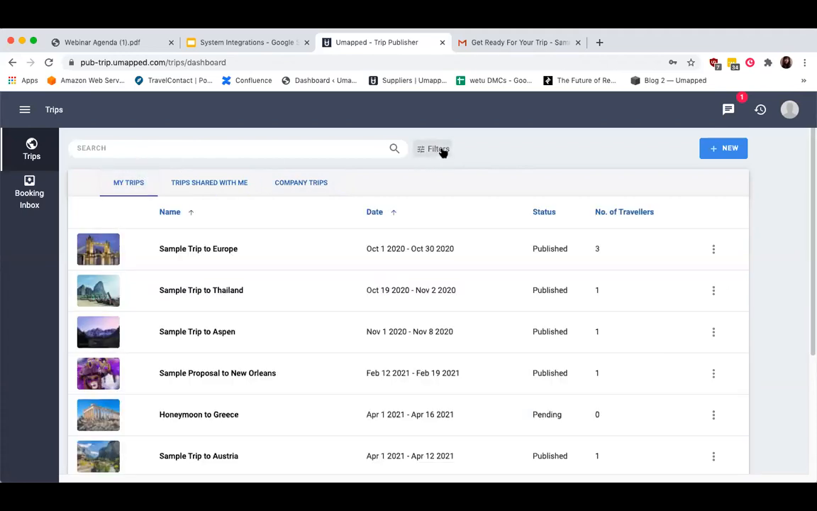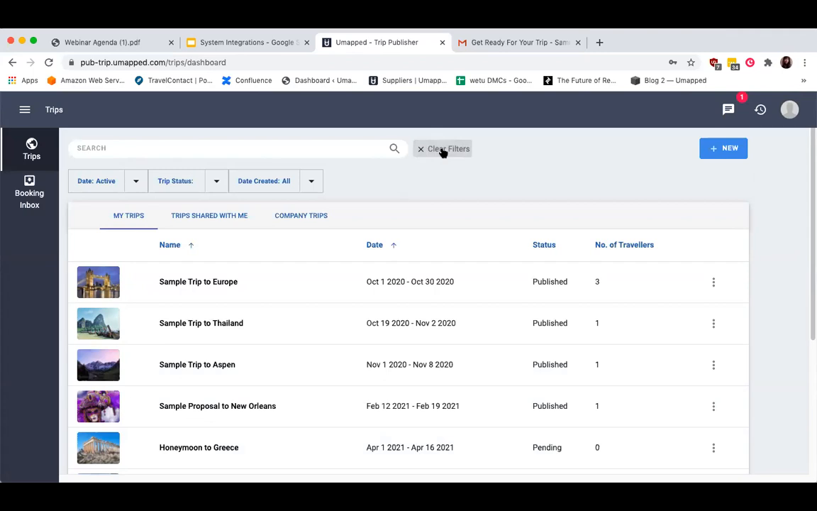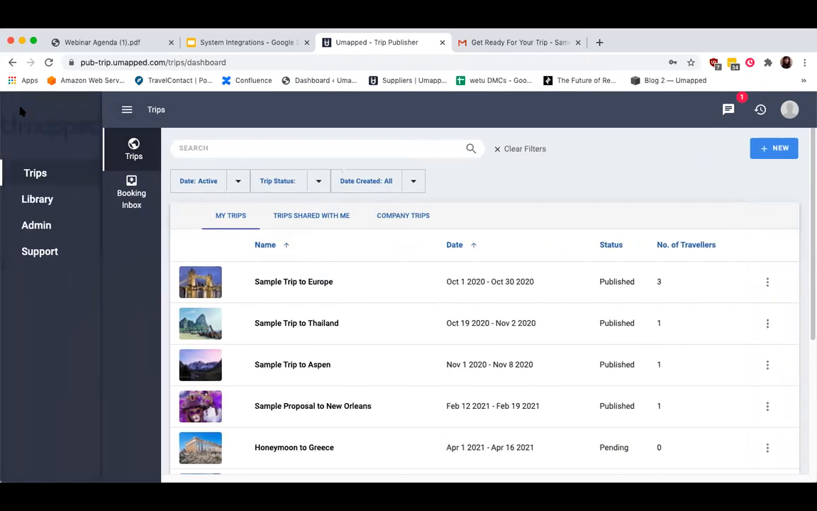Selecting the filters icon just to the right of the search bar gives you the option to filter through active trips or past trips. You could filter by the status, so whether it's pending or published, and the creation date, so when exactly the trip was created, whether a week ago or a month ago or something like that. Clicking on the menu icon will reveal some other tabs, such as the Library and Admins tab, since by default you're going to be in your trips.